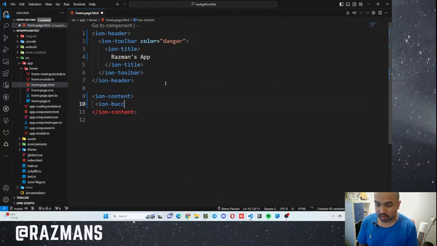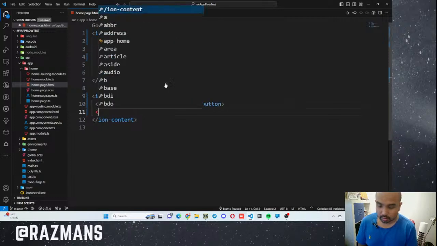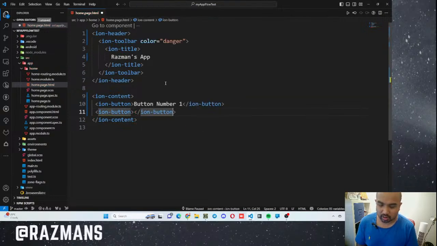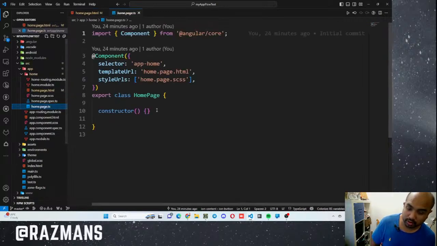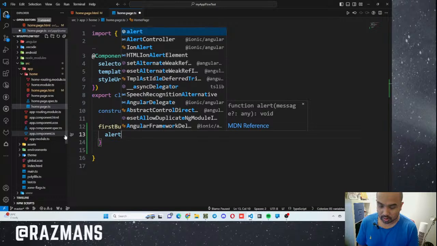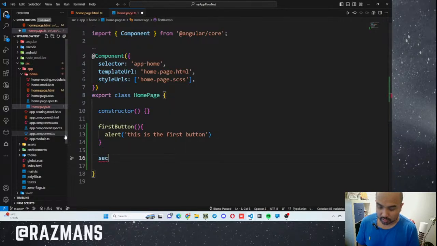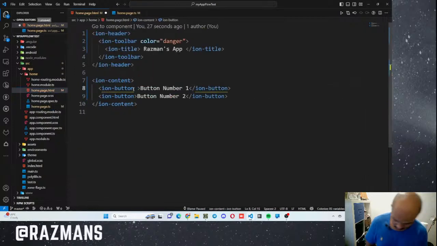Just going to add a couple of buttons here, which do nothing. It's just a simple button. I'm probably not going to use it to launch an alert, right? Just a simple old school JavaScript alert. So I'm just going to save that. I'm going to put in a click over here: first button alert. This is the first button, and the second button. This is the second button. Right, save that. Just going to put in a click here.